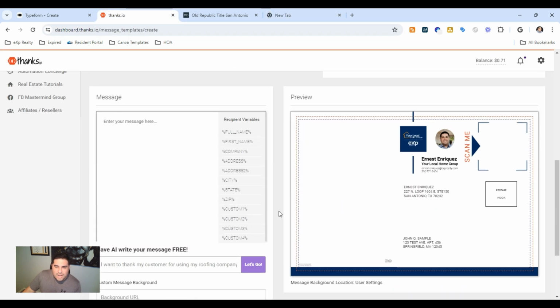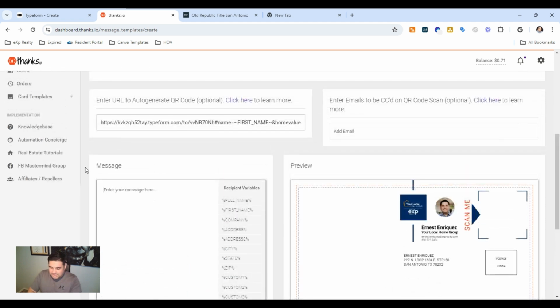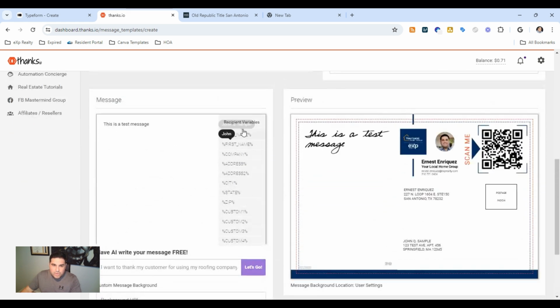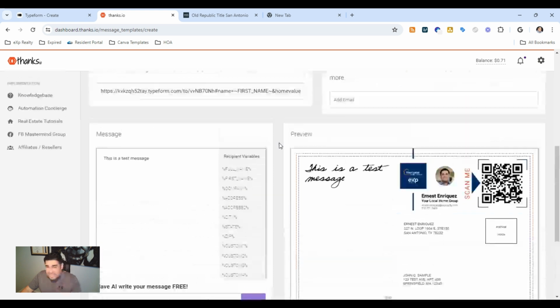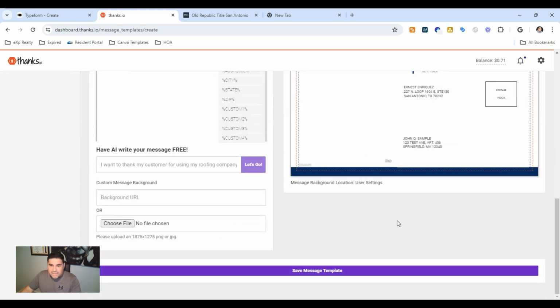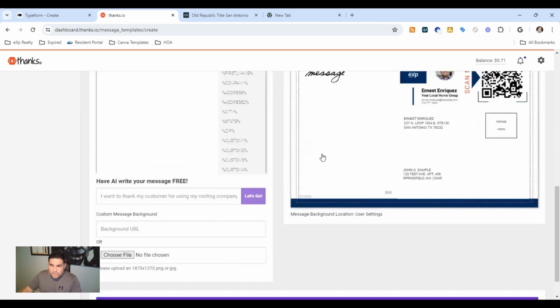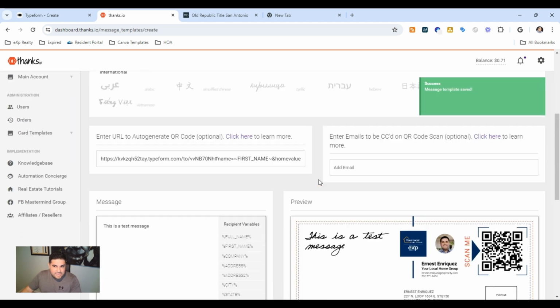So then all I have to do is type out my message. This is a test message. And then the last thing I need to do is add all my messaging, and then I can save this once I like it. What I'm going to do is test. Here we go. Test. Everything is a test.